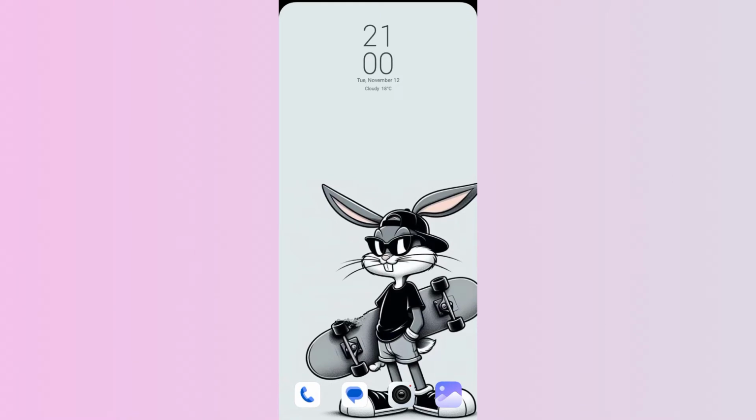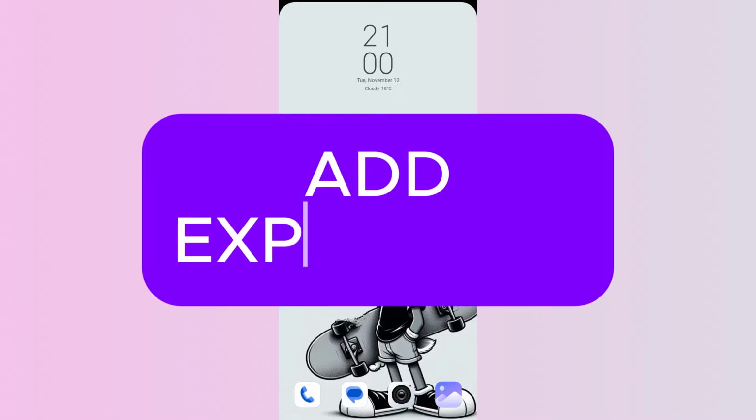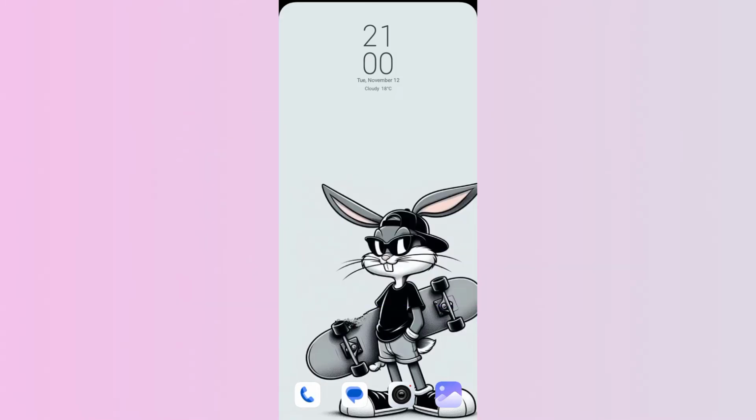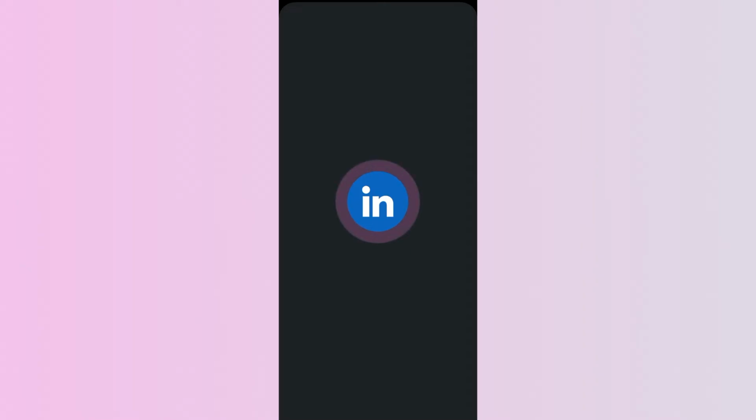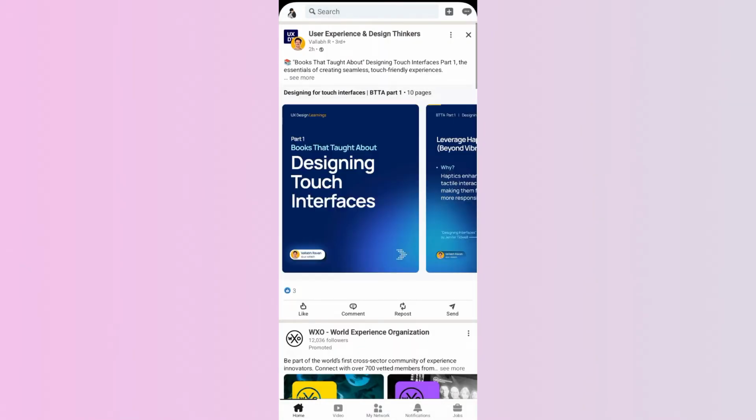Today I am going to show you how you can add your experience on LinkedIn. In order to add experience, first open your LinkedIn app. After you have opened your LinkedIn app, you can see your profile at the top left section. Click on it.